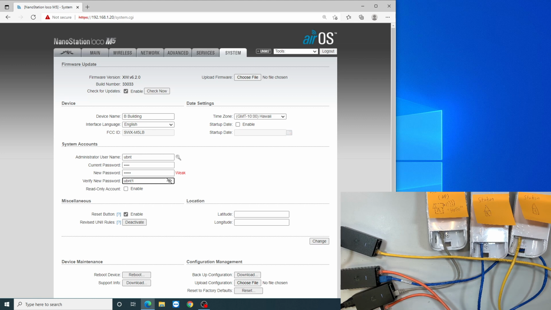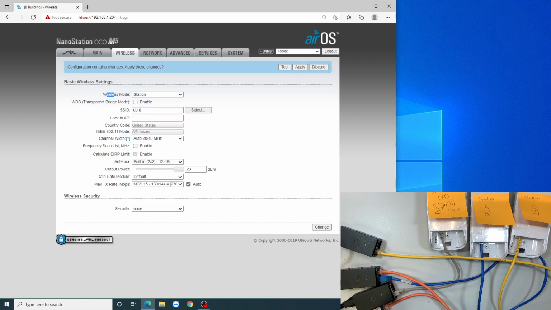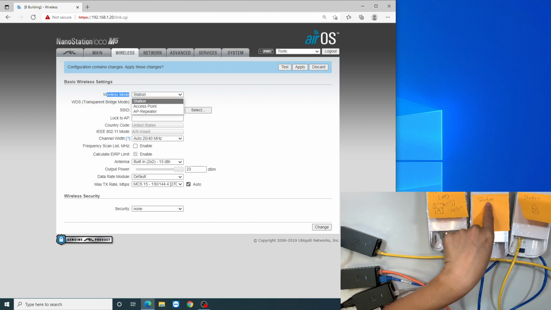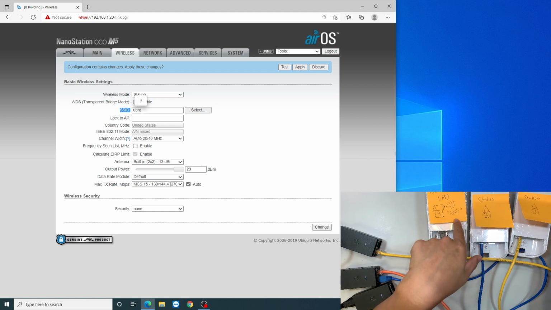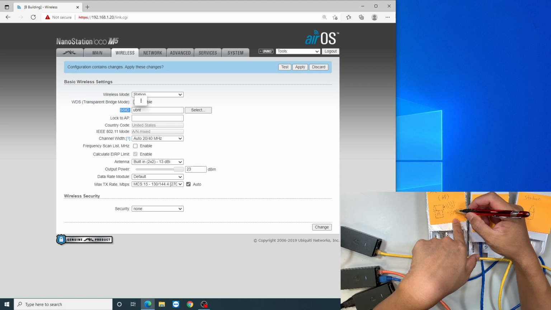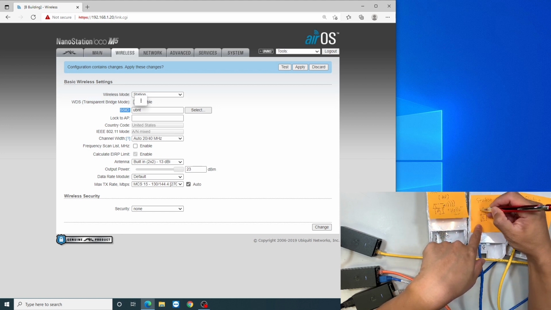UBNT1, that's what I changed it to. I click change. Now go to wireless. Under wireless mode, we are having it as station, right? Remember, I wrote down station here. So your B building has to be station. Under SSID, we are receiving it, right? Remember A, we set up as hello. Now B, we are receiving the signal.